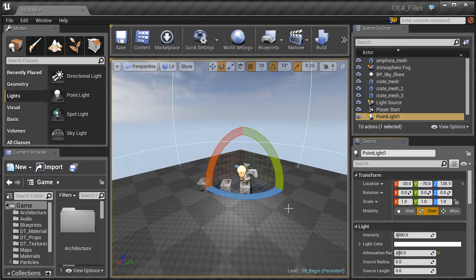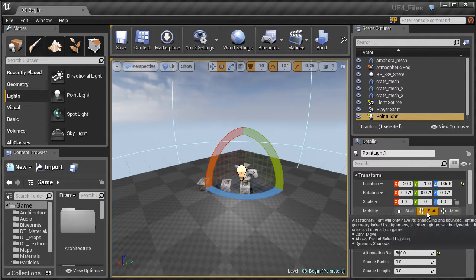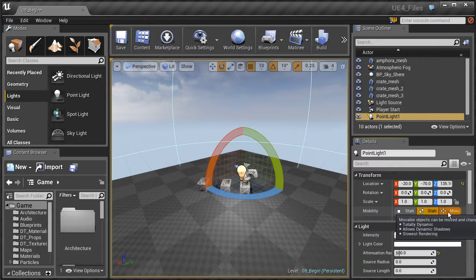Now we also have movable lights, which are completely dynamic. And what that means is we can have our character running past the light and it's going to cast a shadow on our environment. However, this will not be pre-calculated, so that's going to mean that it's very expensive, especially if we start using lots and lots of movable lights. So most of the time we'll want to stay with static, but there may be certain cases where we could get away with using a stationary or even a movable light.